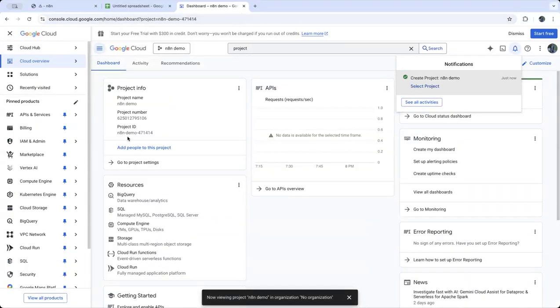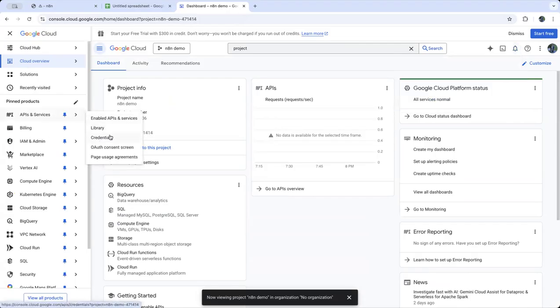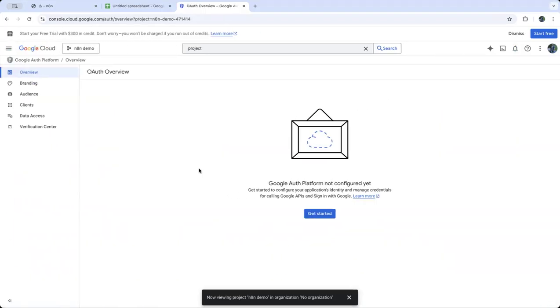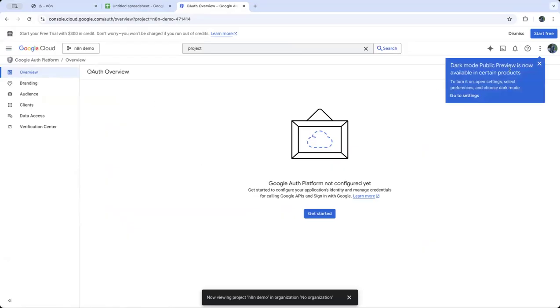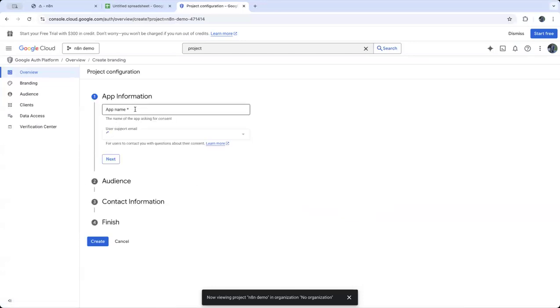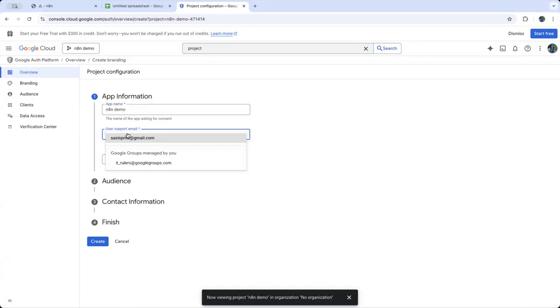And once it is done, the next thing I need to do is get into APIs and services. So here I need to enable the OAuth consent screen, right? Because what we need is our OAuth client secret and client ID that we can give to the n8n workflow. So get started, and it will ask you for the app name. We can give the same name as the project, which is n8n demo. Then I can use my personal email because that is the Google account I'll be using for this demo purpose.